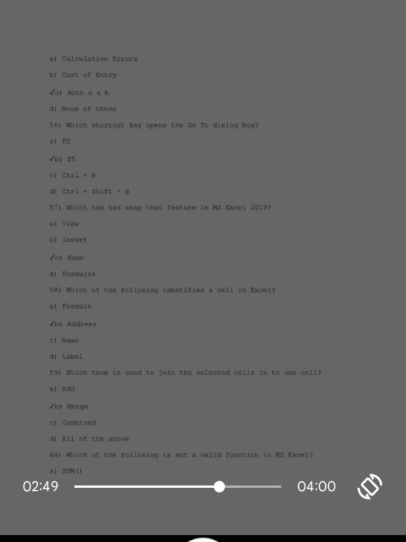Which of the following identifies a cell in Excel? Formula, address, name, label. Address will be the correct answer. Which term is used to join the selected cells into one cell? Add, merge, combine, all of the above. Merge would be the correct answer.